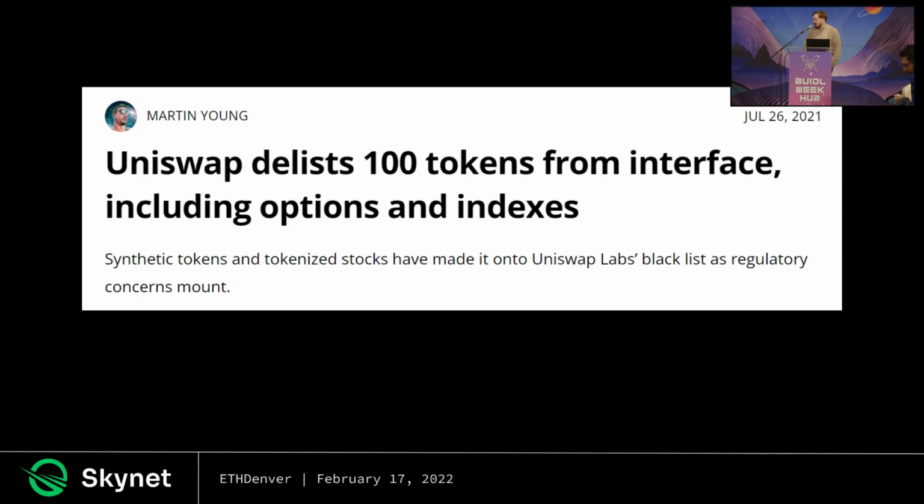These are not hypotheticals. We see these playing out in the real world. Front-end attacks are happening. So one instance of this is Uniswap delisting 100 tokens from their front-end interface. If you were using Uniswap at the time to access these tokens, after the update came out, you didn't have access to those tokens through Uniswap.